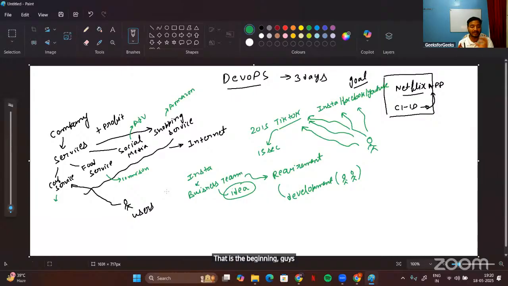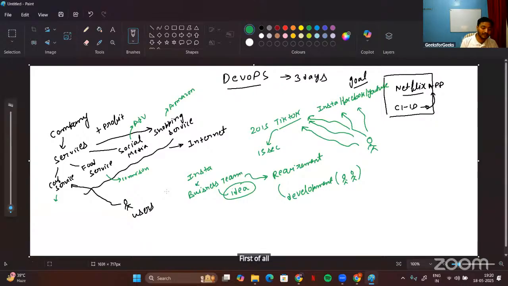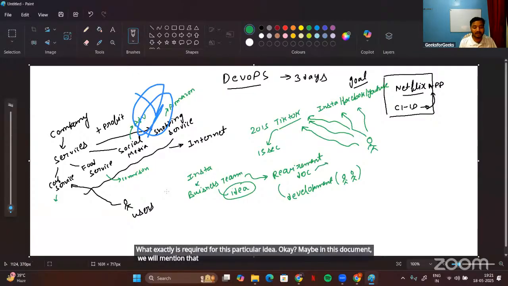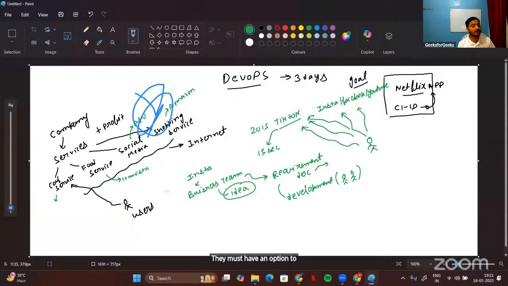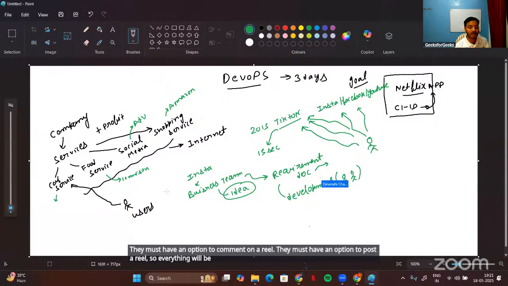In DevOps, we mainly discuss deployment and all, but right now we are discussing the beginning. The beginning is, first of all, there would be an idea. And from that idea, we will create a requirement document. In that document, we will mention everything that is exactly required for this particular idea. Maybe in this document, we will mention that my user must have an option to like a reel. They must have an option to comment on a reel. They must have an option to post a reel. So everything will be documented in a requirement file.